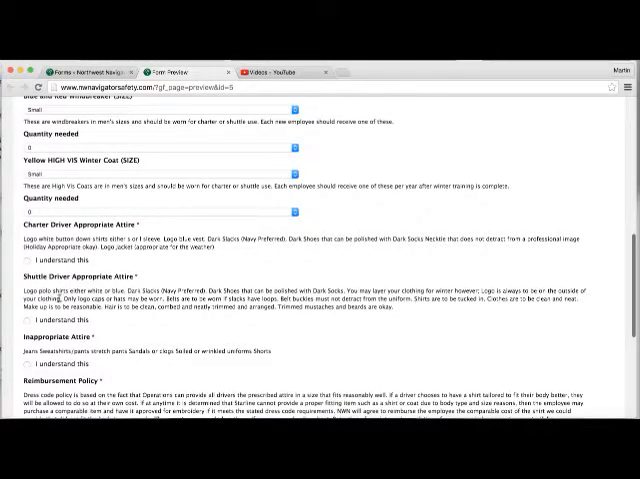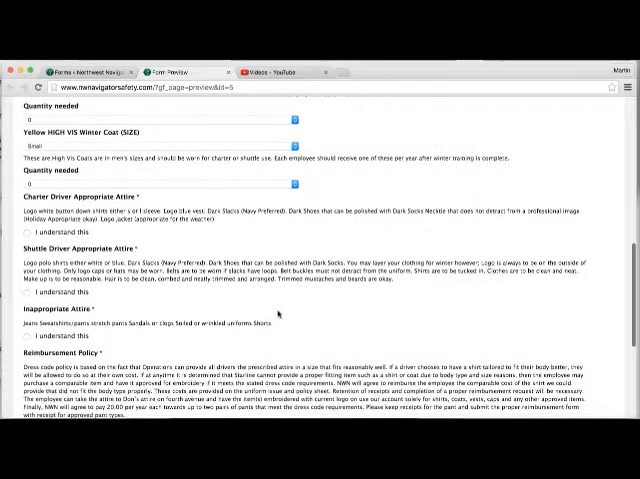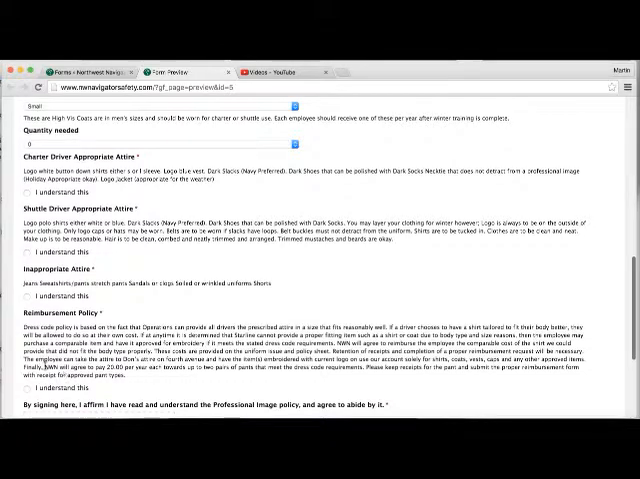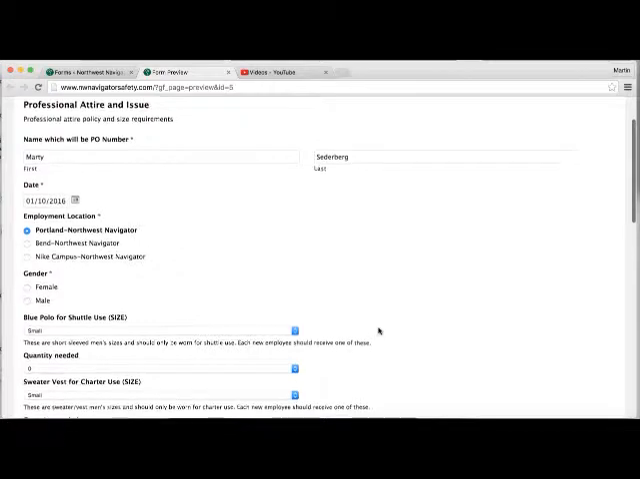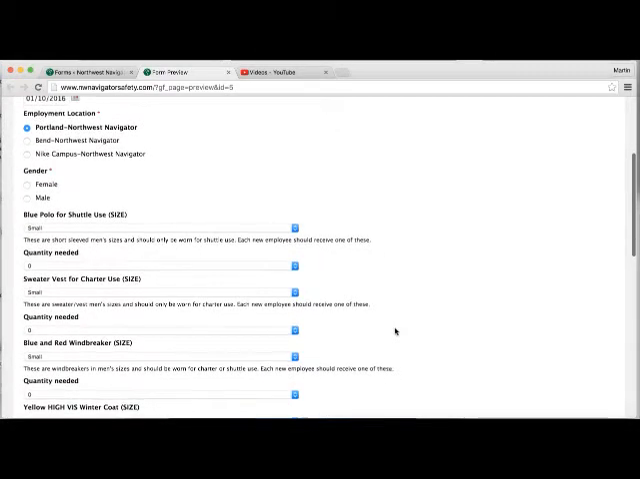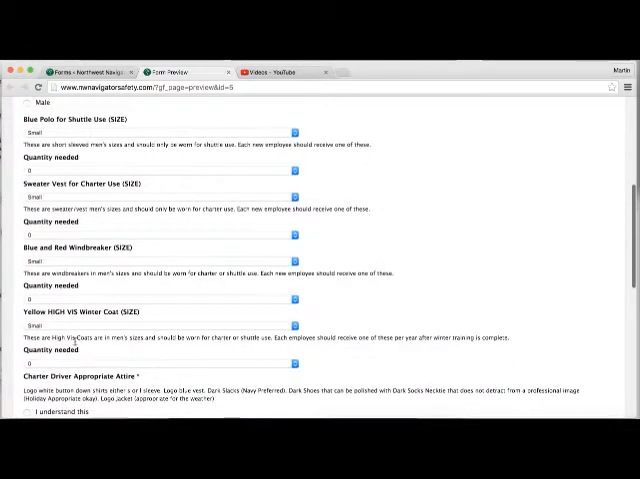We can change these. I modified these a little bit for you guys to eliminate Starline. Now I put Northwest Navigator in here and here. I'm happy to change this stuff up if you want to give me the exact text or tell me how you want it done. But here's what I wanted to show you. You'll notice that at this point in time, the end of this menu is the yellow high-vis winter coat, right?